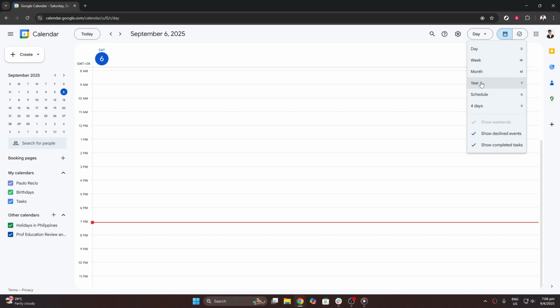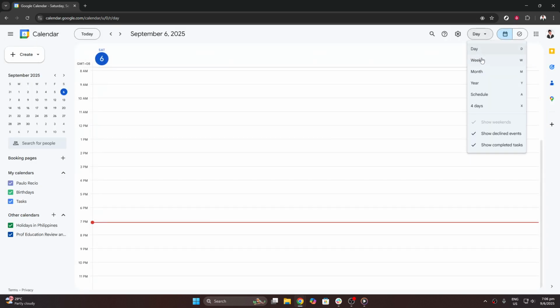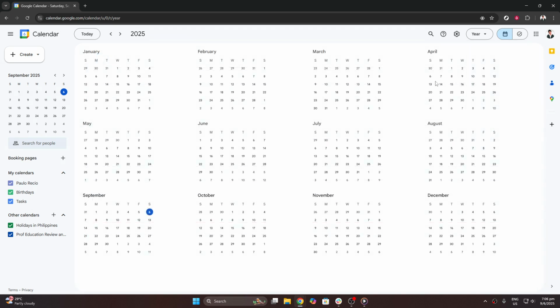Now, after selecting the day, let's explore more views in the calendar. You can see different options such as day, week, month, and even a custom view. For now, we'll focus on the year view. To do this, simply click on the year option in the menu. This is particularly helpful when you need an overview of your schedule throughout the entire year. It's a great way to plan for holidays, vacations, or major projects that may span several months.